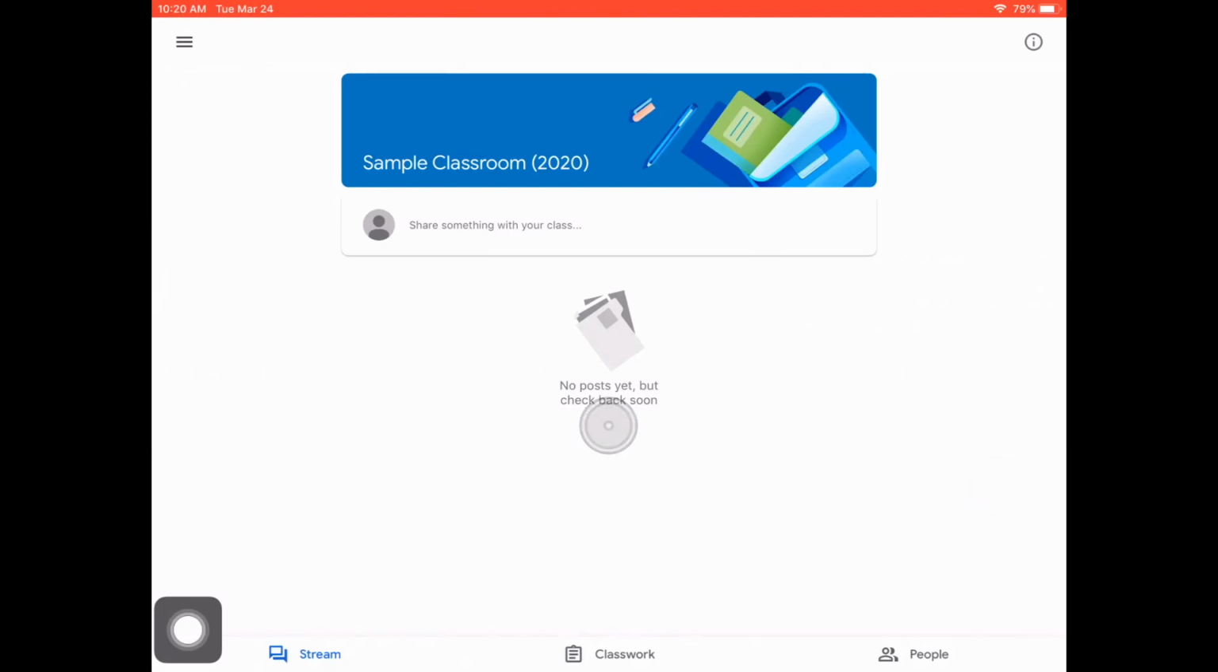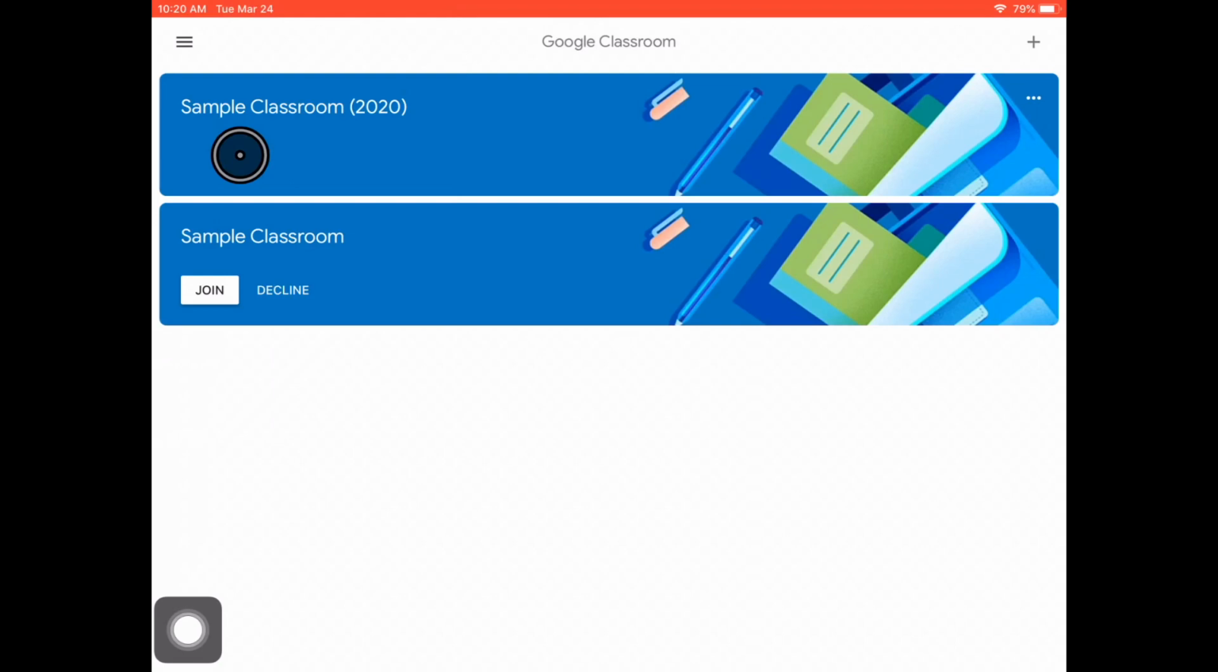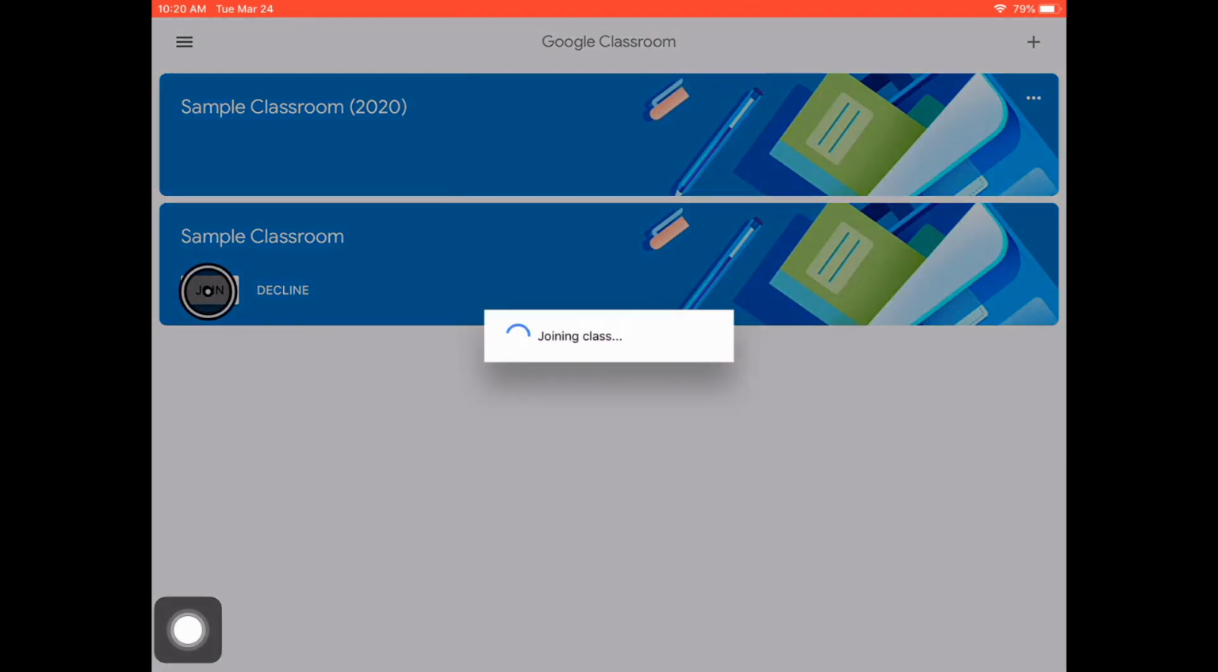First, let's navigate back to the dashboard by clicking the three lines on the left-hand side and selecting classes. The second way to join a class is by teacher invite. If you have already been invited, you will see the class listed and simply click Join.